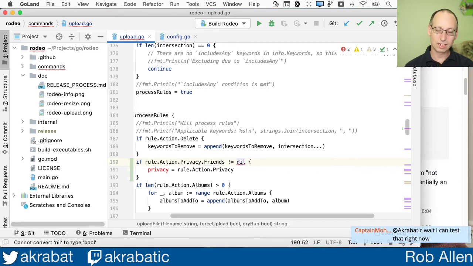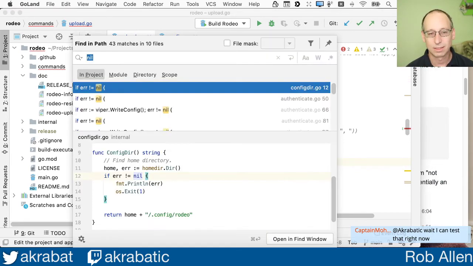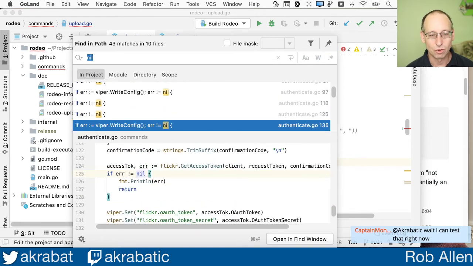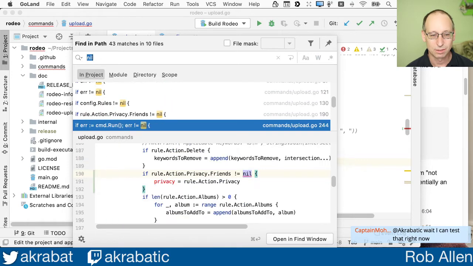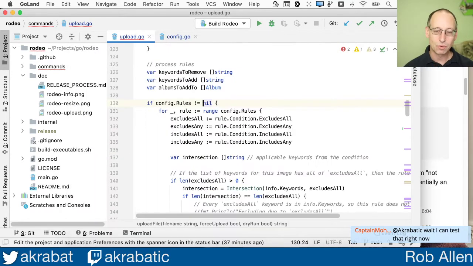Nope. Can't convert nil to type bool either. So it's not a test to nil unless I put an asterisk somewhere. Maybe that's how I do it. So if we look at that, we test errors a lot. Config.rules not equal to nil. Oh, there we go, we've done it before. If the rules are empty, we do it like that.